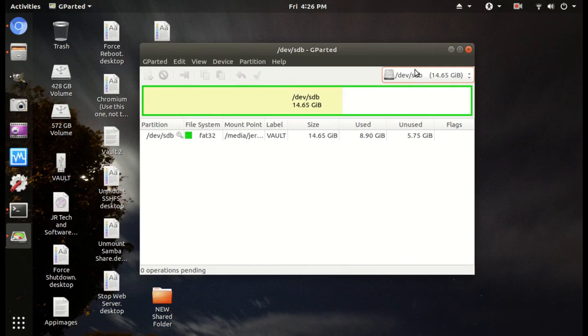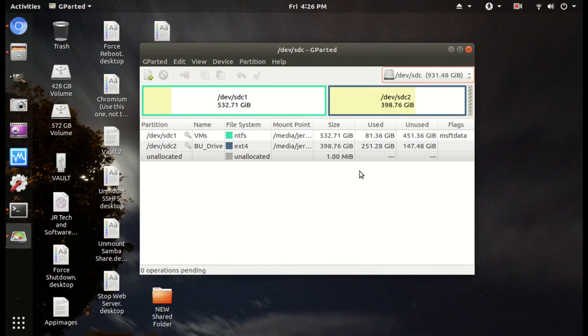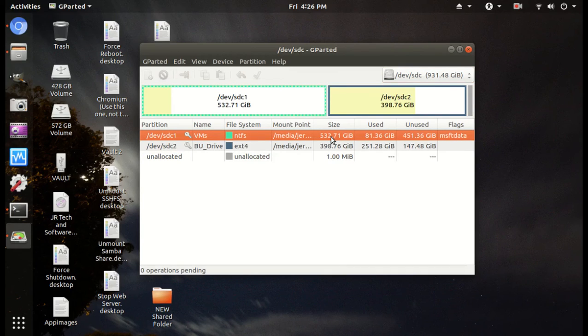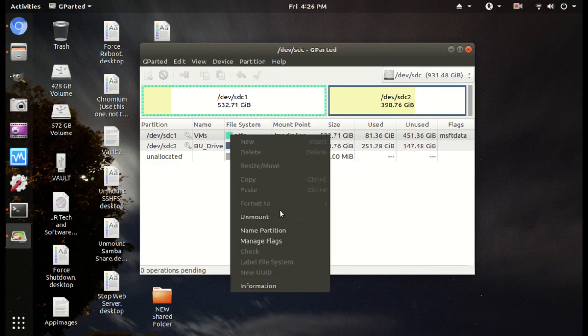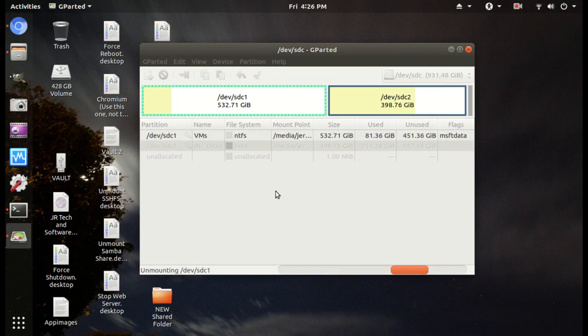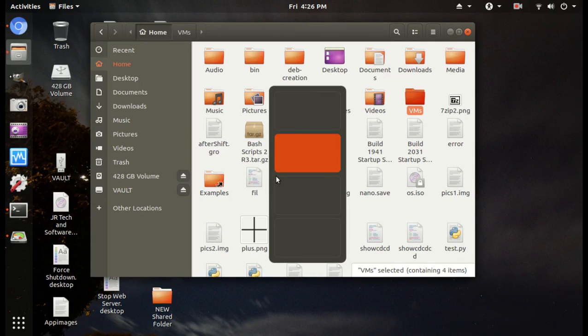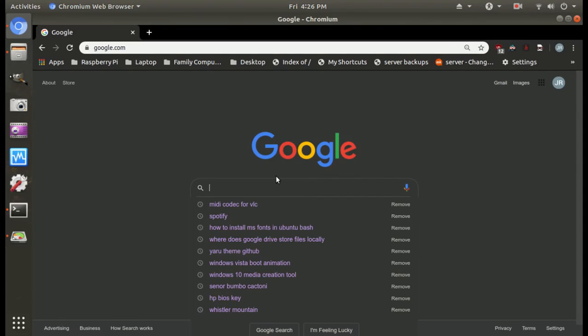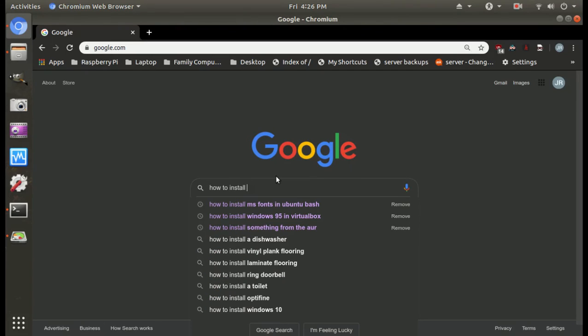Okay, well now I'm going to format that as ext4. I really did not need to have GParted here to do this. So I'm unmounting things because another thing that I want to do is label the file systems so that whenever I have to go into there, I don't have to access them by their UUID.